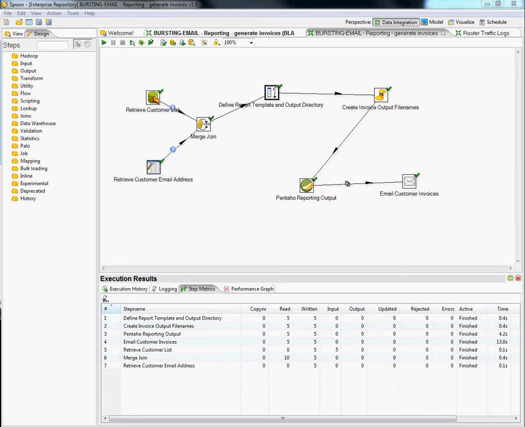Today I want to show you an example of one of the new features in Pentaho Data Integration 4.2, which is part of the Pentaho BI Suite 4.0. We're going to go over Pentaho reporting output and also bursting and emailing those bursted reports to individual customers.